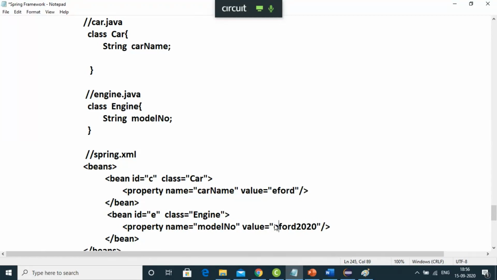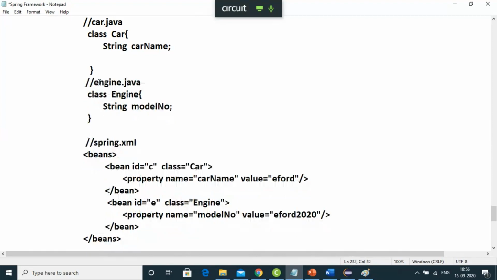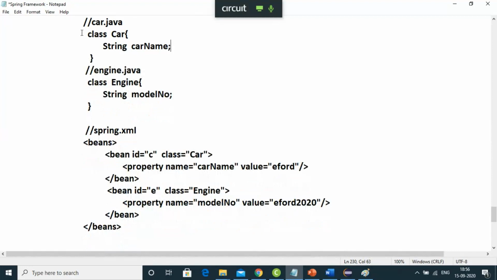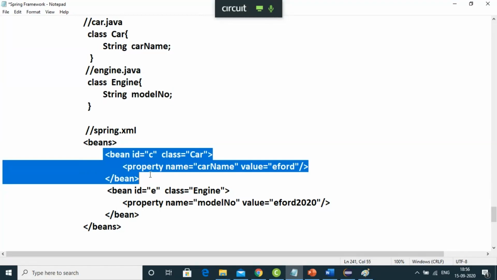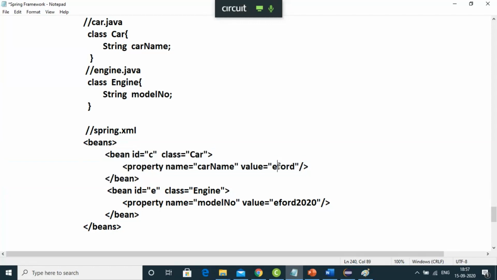Right. Now, what we have done here is that I have two classes. Is there any relationship between these two classes? No. If you see, there is no relationship. I have not implemented it yet. And in the configuration file, spring.xml, I have created an object of the car class and initialized the car class instance variable with a value using setter injection. So the IOC container will implement setter injection to inject this POJO class instance variable with this value.